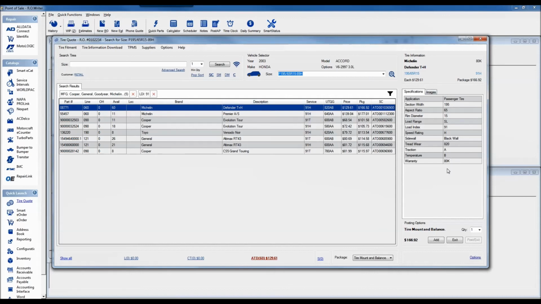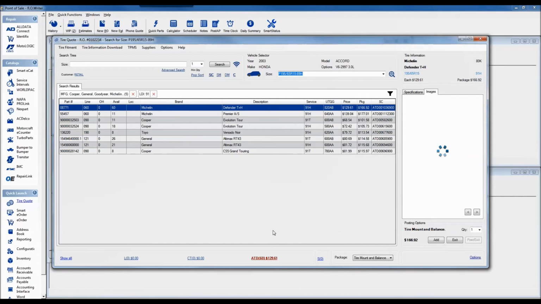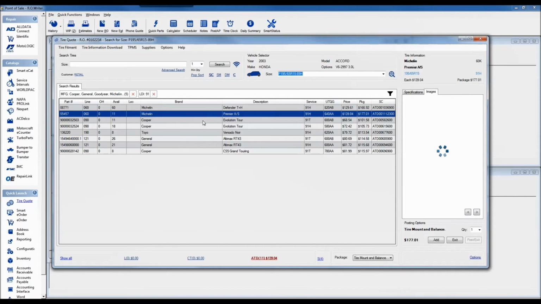We've added this on the right-hand side where you can now more easily see the different specifications on that particular tire. And as it relates to ATD, I click on the Images tab, the query goes out to ATD, and they bring us back an image of exactly what that tire looks like. Looks like we've got a couple of images that we can see. I've got image 1 of 2. Don't really see a difference.